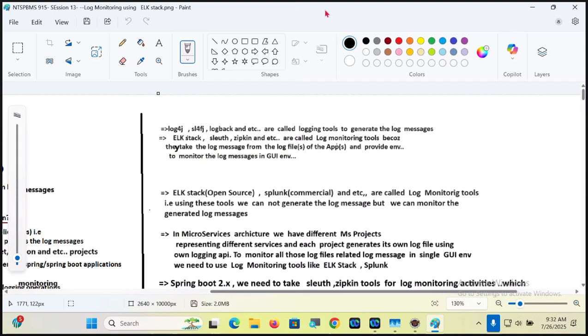Share the screen. Guys, I have already shared the screen, boss. I don't know.